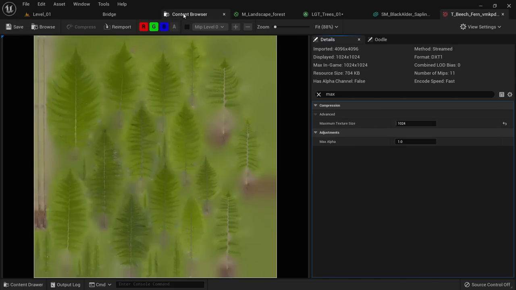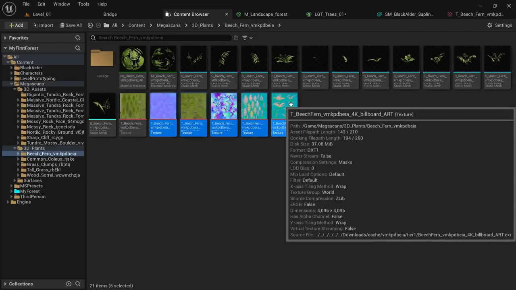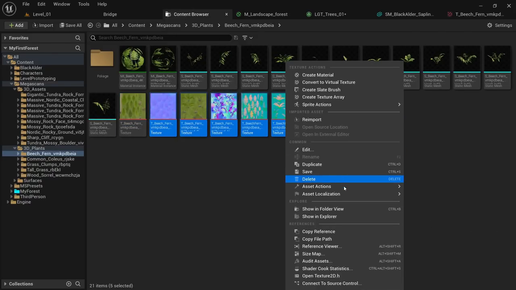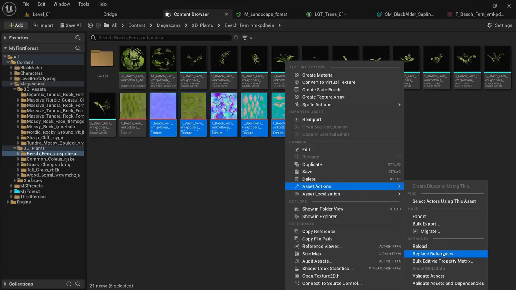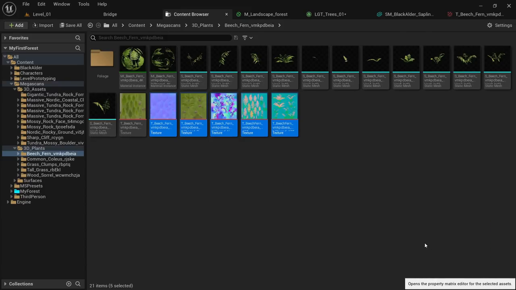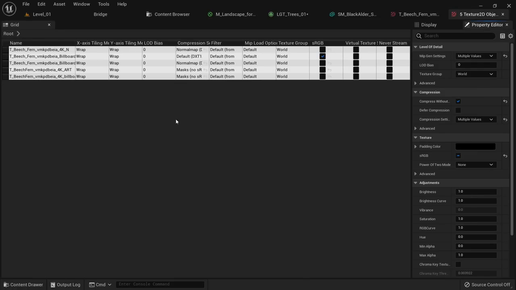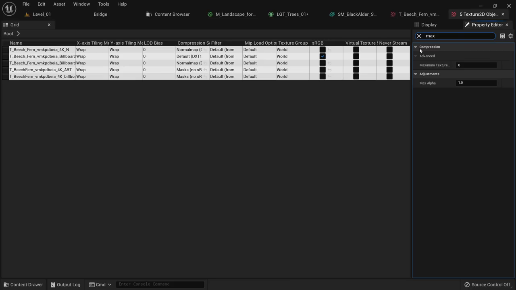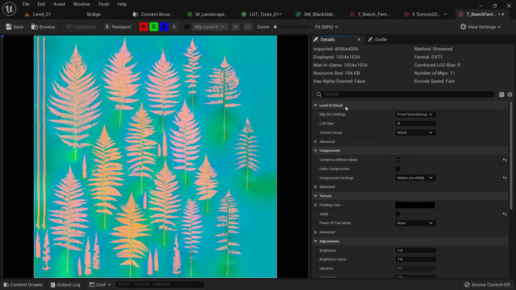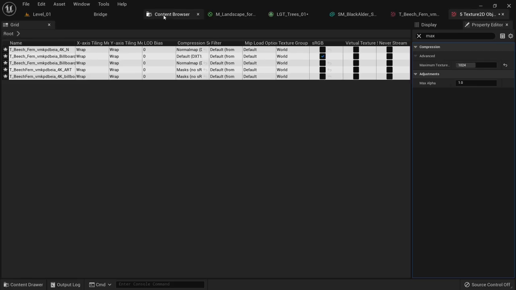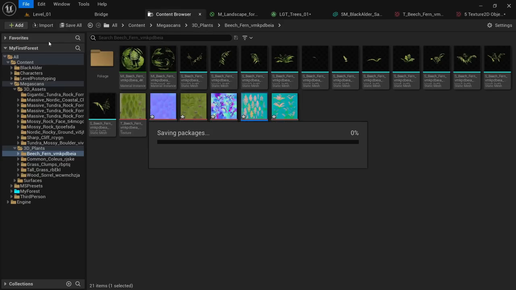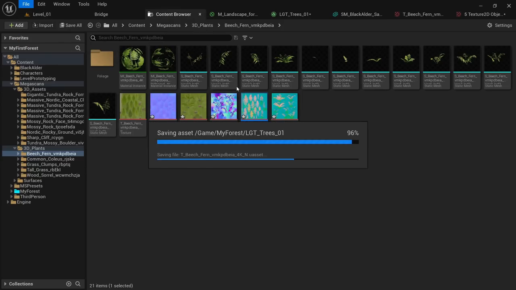And the problem is when you want to do it for a lot of textures. So you can come here and right click, then go to asset actions, and then bulk edit via property matrix. Okay, and there you will see that you have all of those. So you can put maximum texture resolution. You can put all of this to 1024. And just like that, you just modify everything. So max in-game 1024. That's great. Let's save everything. Okay, it just takes a little bit.